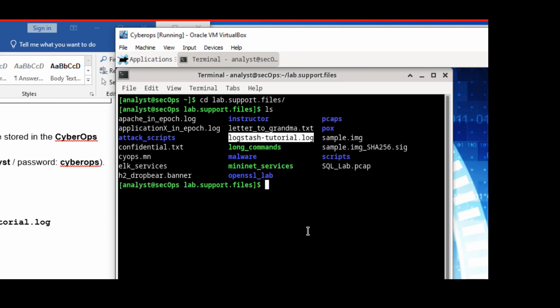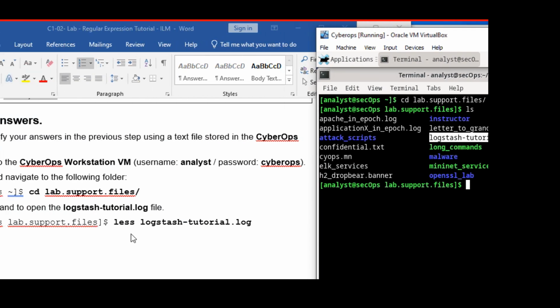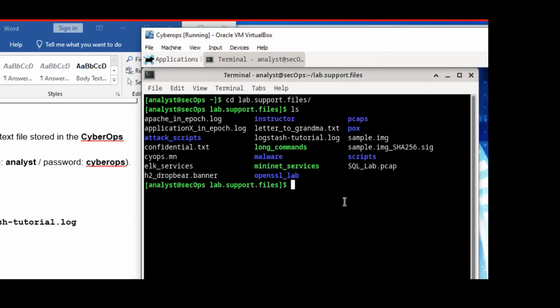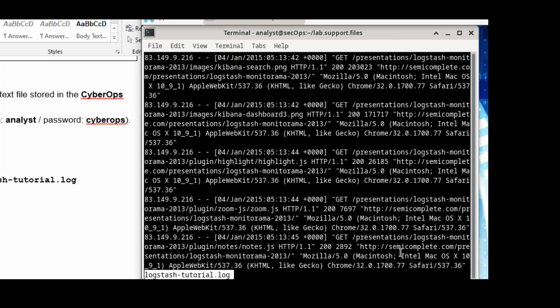What we are going to do now is use the less command to open a small section of the file. So let's use less logstash. Okay, so now my logstash log file is open. This is what it looks like. If you have been doing cybersecurity before, you can see that this is a log file.